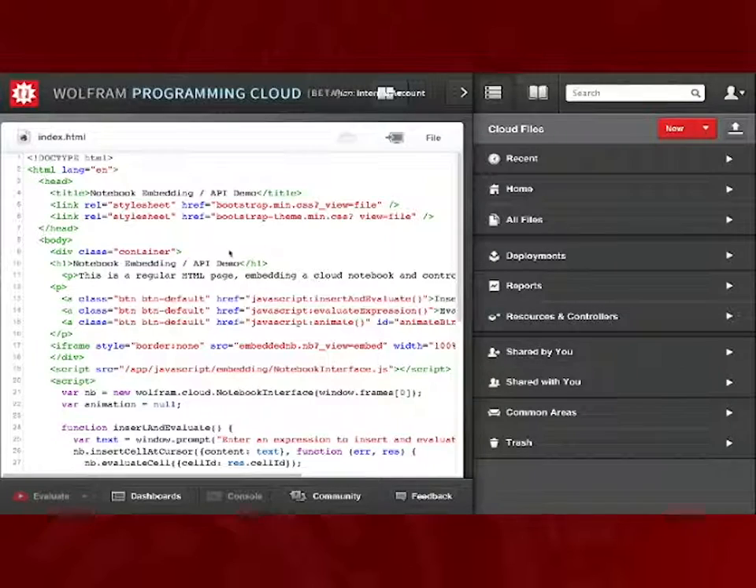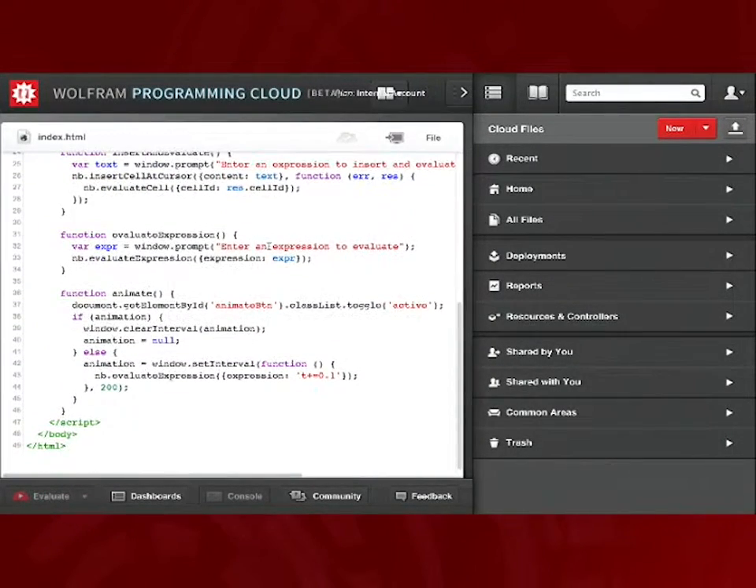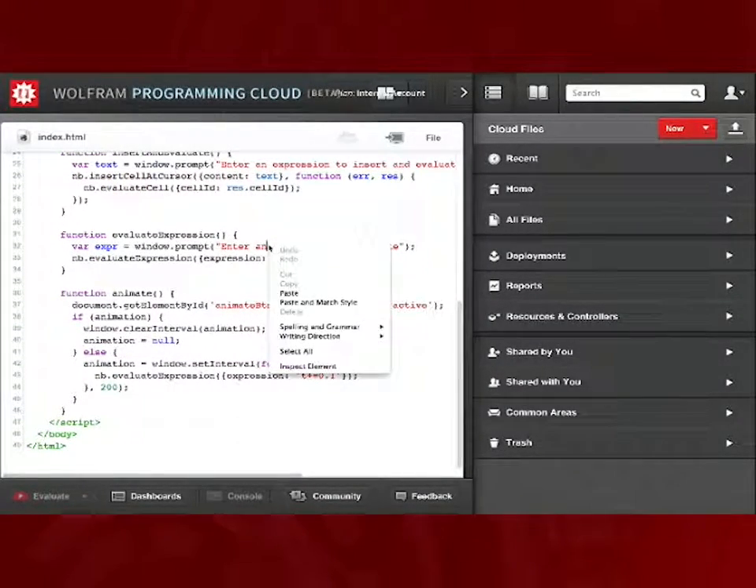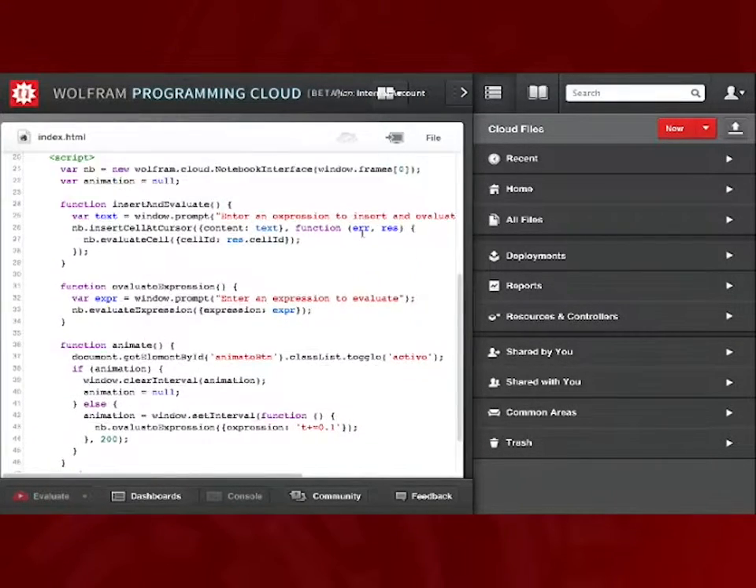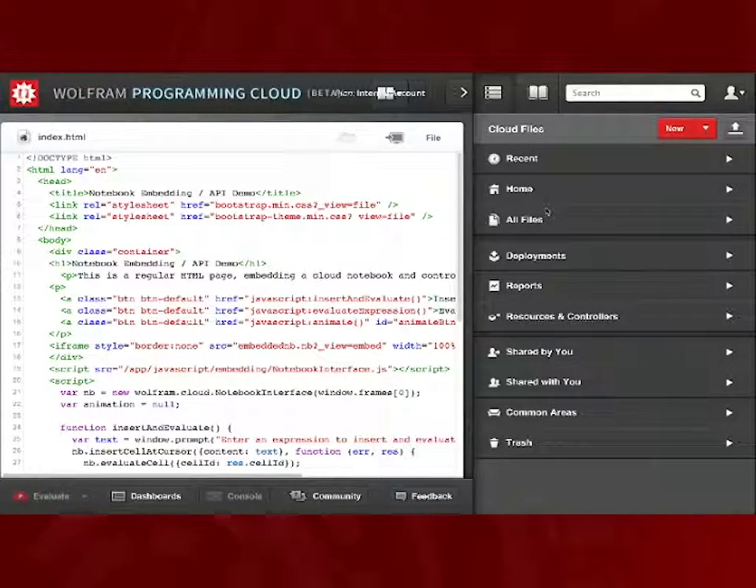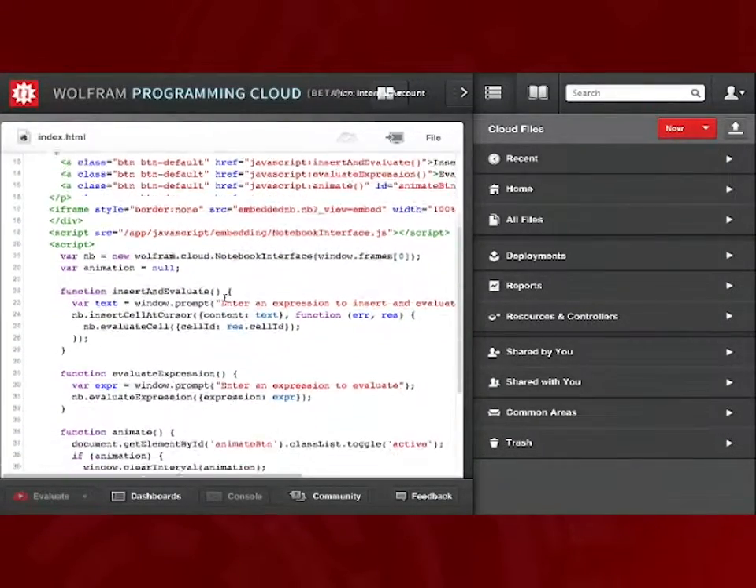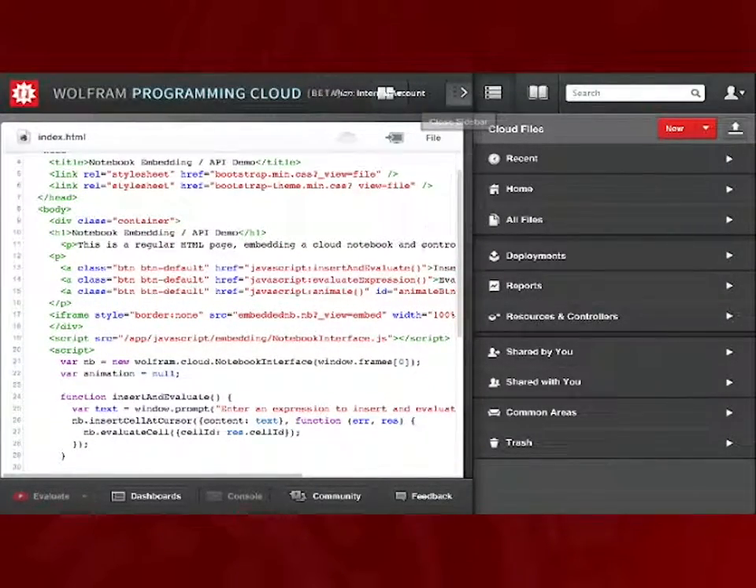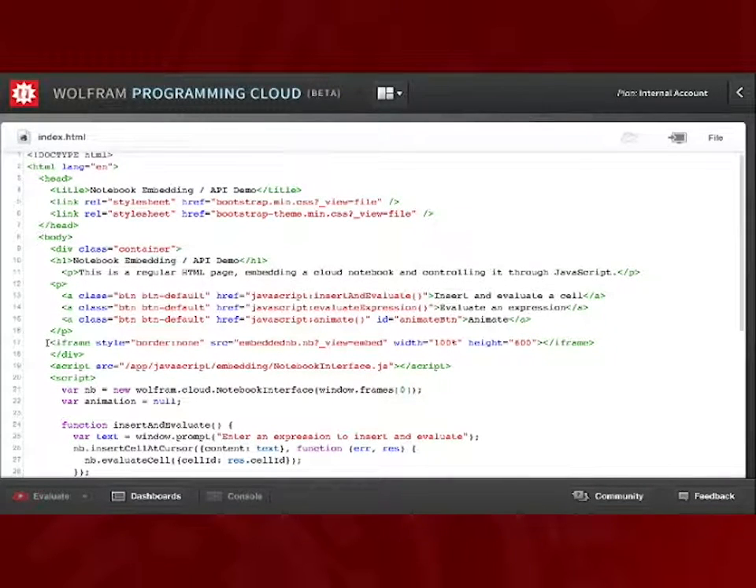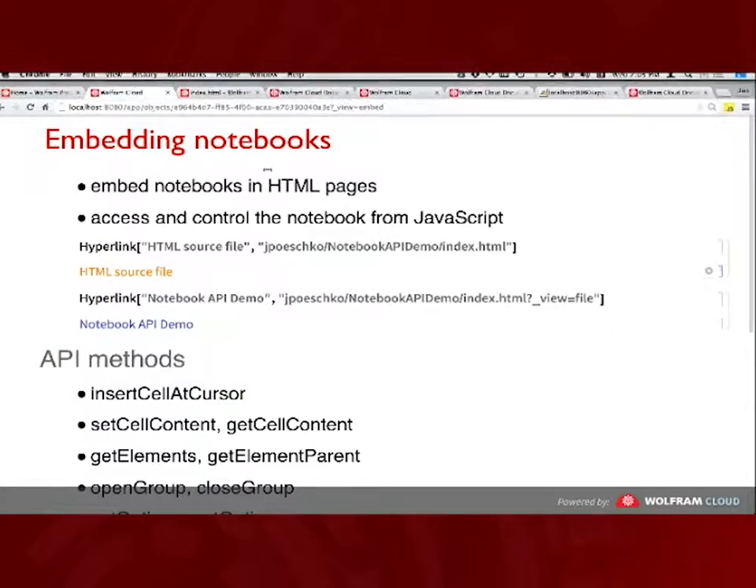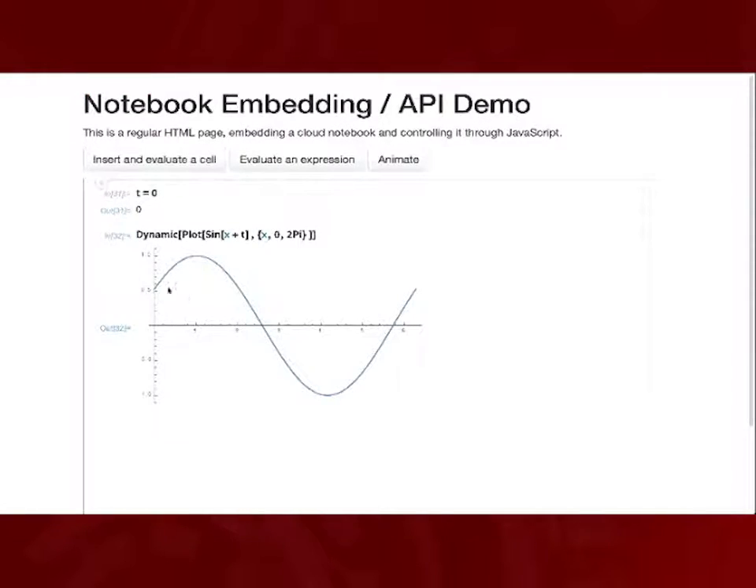I basically created a small HTML page. I actually created this in the cloud. So that's the cloud interface as you would usually see it. And you can not only create notebooks here, but as you might know, you can also create HTML pages, for instance. And so this is the HTML editor where you can see an iframe here that's just referencing another notebook I've created before. And then there is some JavaScript code. Let me first show you what it does. So it looks like this.